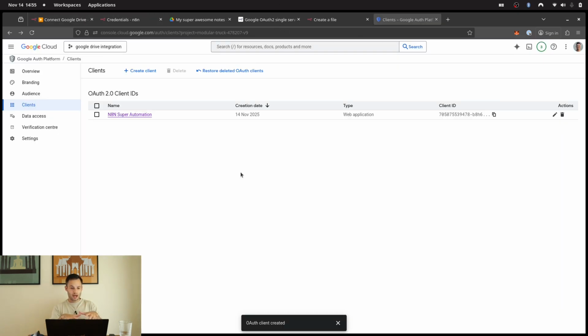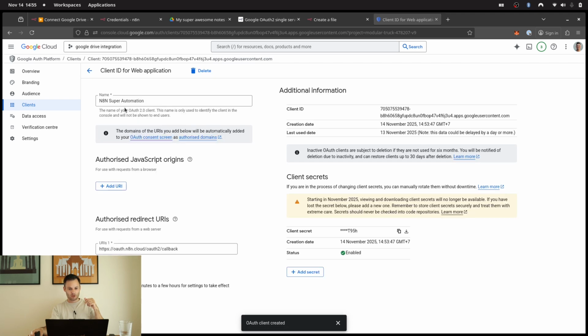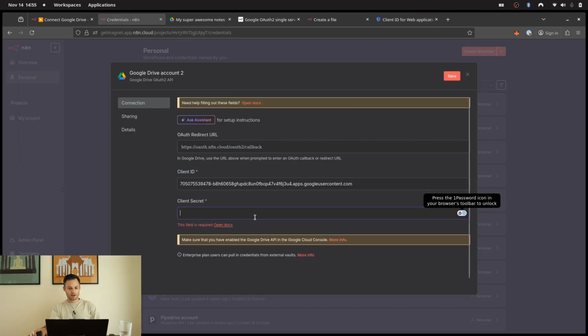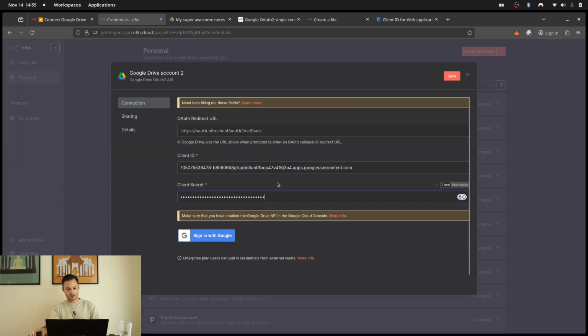Once we've created our clients, the OAuth 2 client, we're going to be on this page over here. If you're not on this page, then you can just go and click on clients over here. And we're going to jump into n8n Super Automation. And as you can see, we've got the client secret over here. So this is what we are going to use in order to paste into our credential on n8n. So we're going to go back to n8n over here, and we're going to paste that over there.